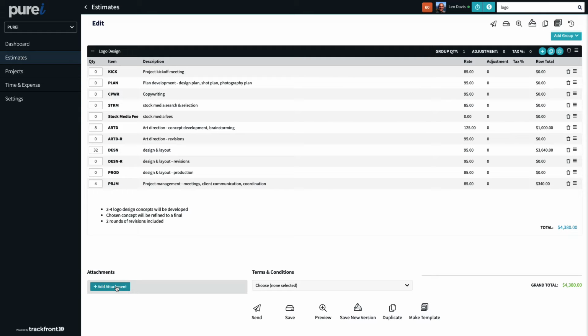Let's say I wanted to put a little bit of information about the company, or create a nice formal proposal, or I have maybe a PowerPoint that explains the logo design process, for instance, or maybe some specific examples that I want to show this client in this particular case. You can add those attachments here, one or multiple ones.